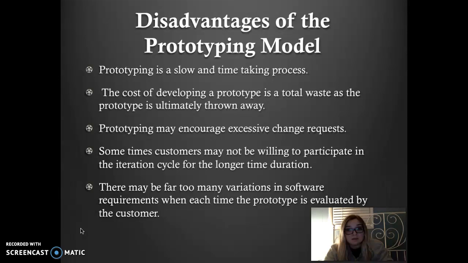Disadvantages of the prototyping model. Prototyping is a slow and time-consuming process. The cost of developing a prototype is a total waste, as the prototype is ultimately thrown away. Prototyping may encourage excessive change requests. Sometimes customers may not be willing to participate in the iteration cycle for a longer time duration. And finally, there may be far too many variations in software requirements when each time the prototype is evaluated by the customer.